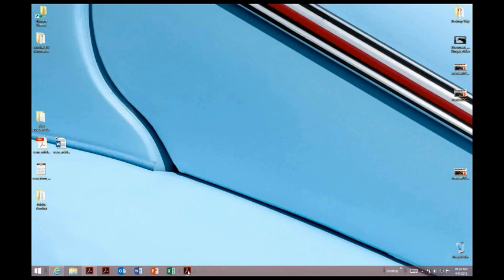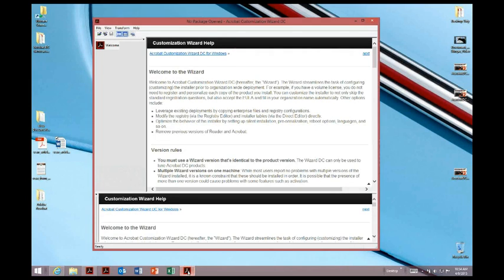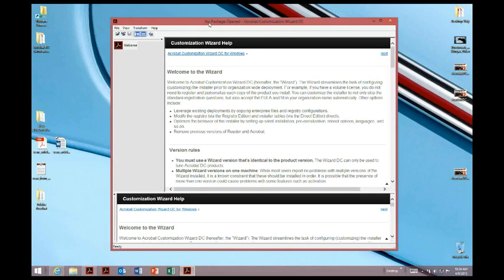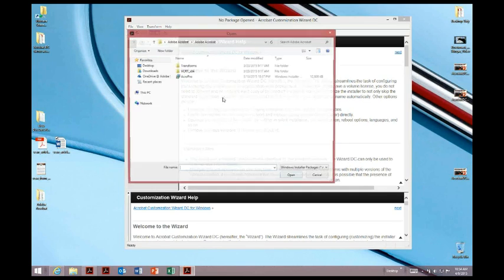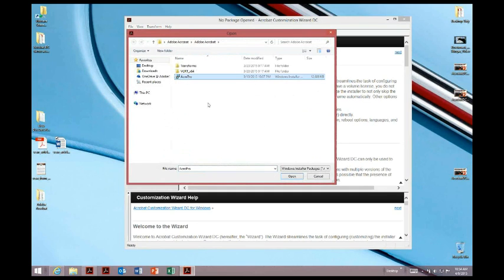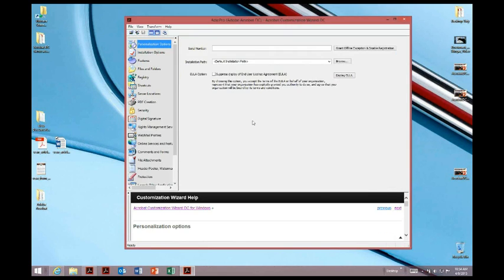With regard to the customization wizard itself, this is a tool that basically allows you to set preferences and also tune out features and capabilities of the application you might not want to use, for example. So with this, we basically just point this to our installer. So I'm just going to point it to the Windows MSI installer. There's also a customization wizard for the Macintosh.